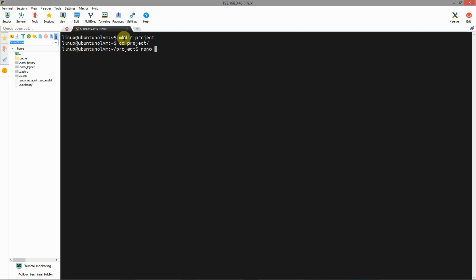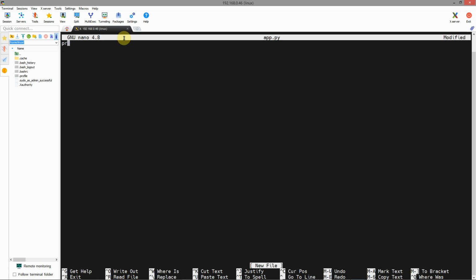Now we need to create a Python script that will output hello Python, for example, app.py, and here we will use the print command, and within the parentheses write hello Python. Okay, save and exit from this file.